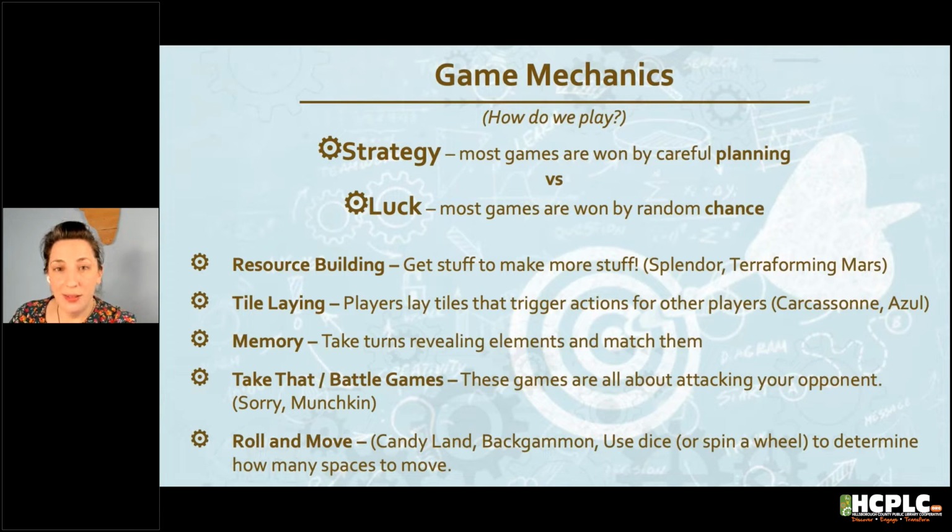You have tile laying games, where sometimes you might be building the board as you go along. You might not have a board with a path already on there. So think games like Carcassonne, where each tile has a section of a road or a map or a path. And as you lay your tiles down to connect to each other, you build the picture as you go along.